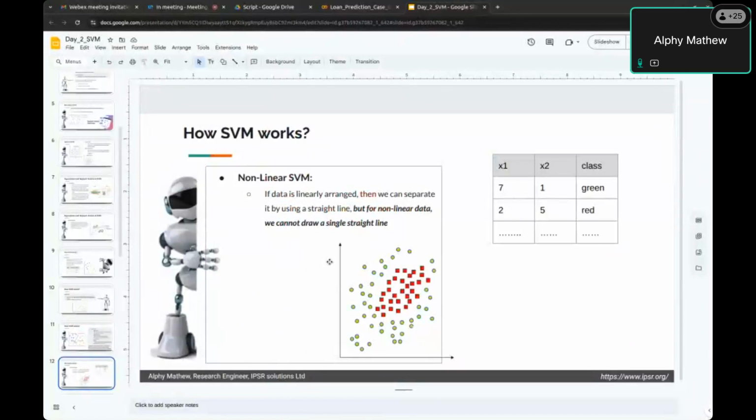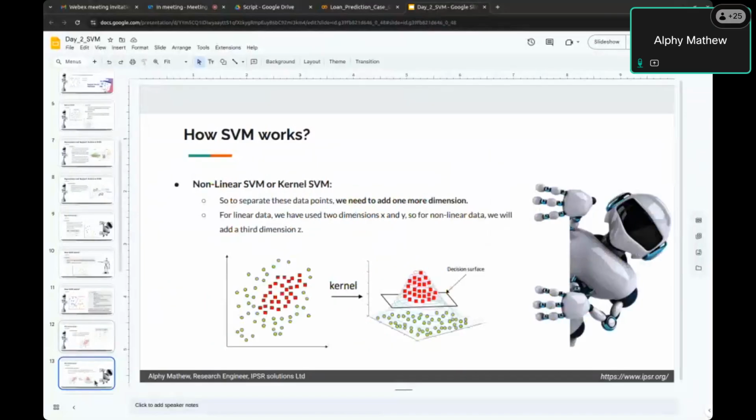So for non-linear data, we do not use a straight line, but we use a non-linear decision boundary, and this non-linear decision boundary may be curves, maybe circles, or any other shapes. So let us look at how these curvy surfaces are made by the SVM. Whenever data cannot be separated using a straight line in two dimensions, SVM uses a simple but powerful idea. It adds one more dimension.